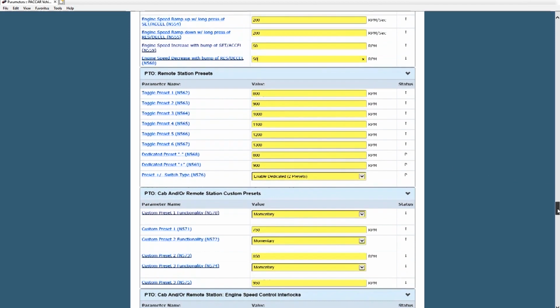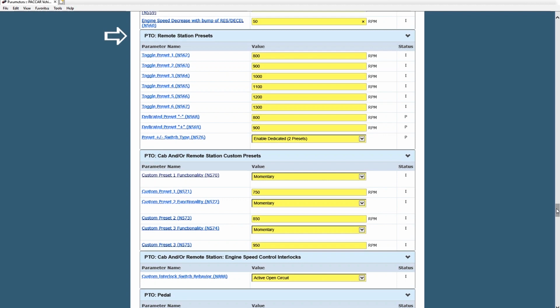To modify the remote preset settings, scroll to the PTO Remote Station Presets section. The functions of pins 6 and 7 on the 8-pin connector can be changed to command dedicated presets or toggle through 6 different presets. When N576 is set to dedicated, pin 7 will command the minus preset and pin 6 will command the plus preset. In this case, preset minus is set to 800 RPM and preset plus is set to 900 RPM.